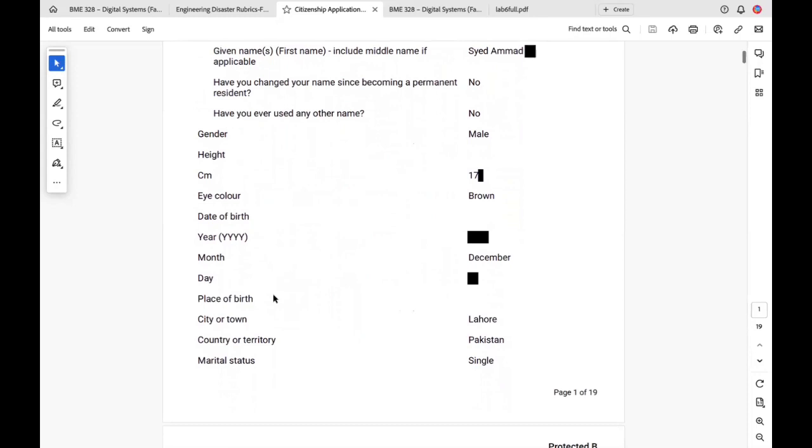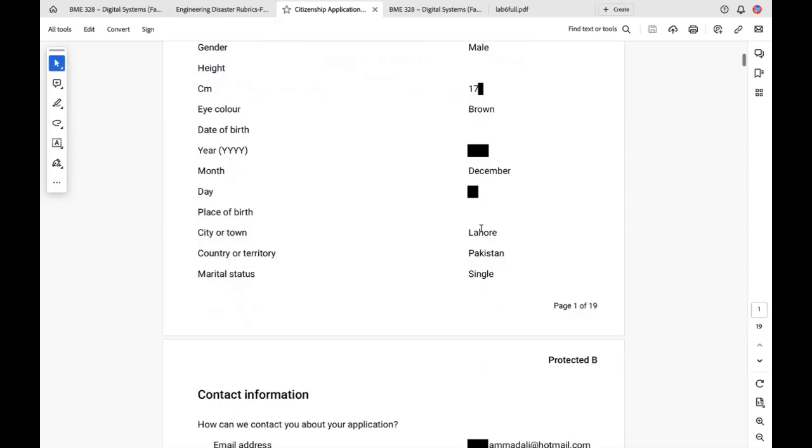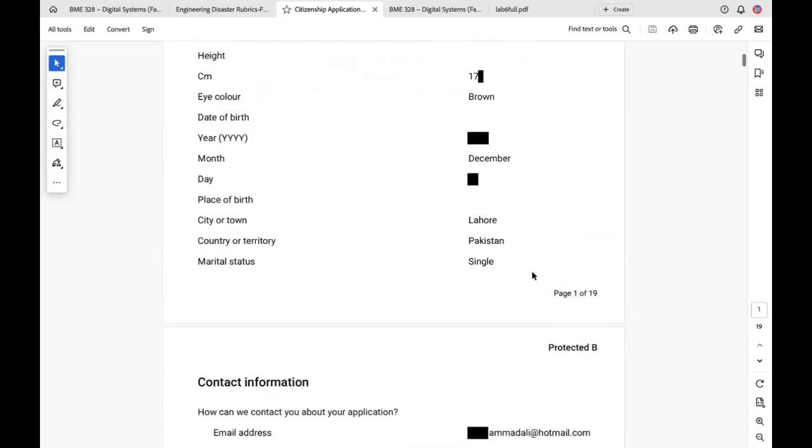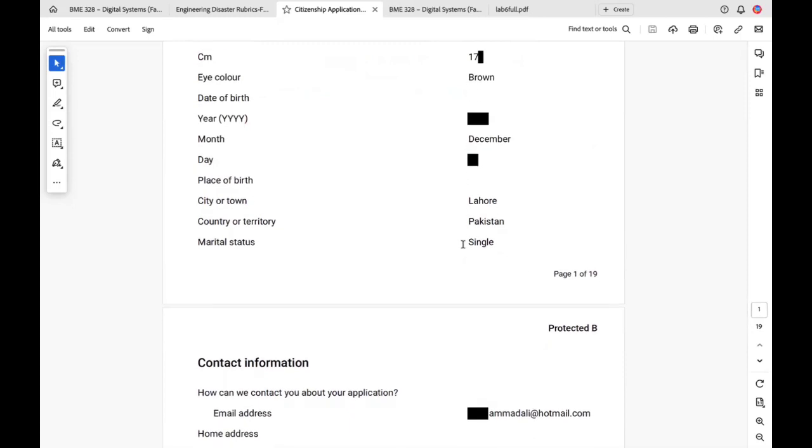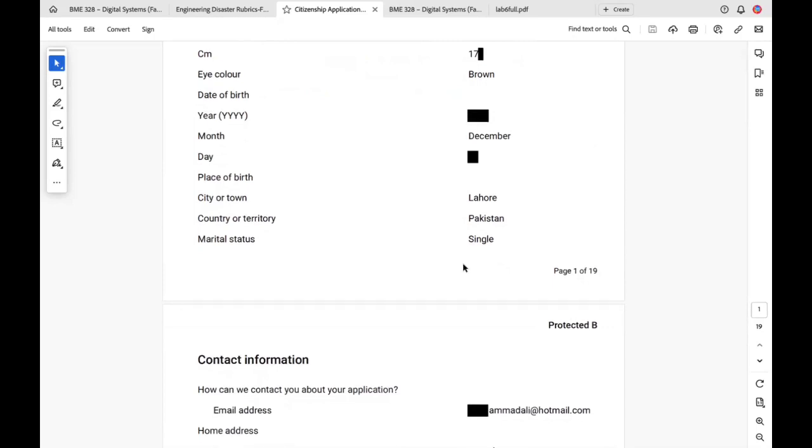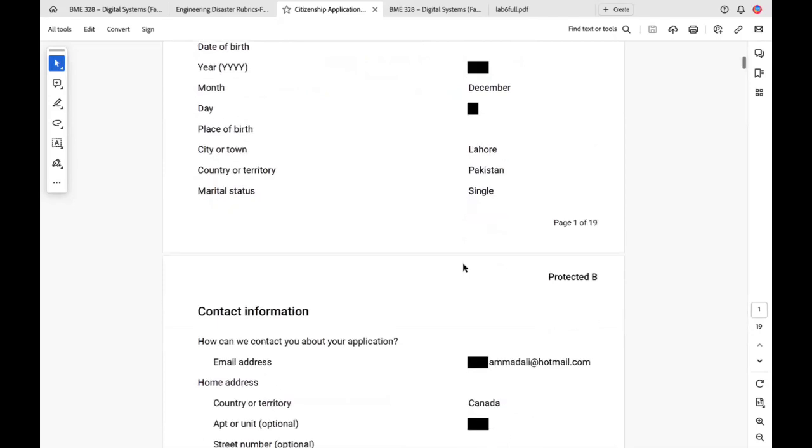Date of birth, you give year, month, and day. Pretty easy. Place of birth, for me, I was born in Lahore. It's mentioned on my passport, so I put Lahore there. Country or territory, Pakistan. Marital status, single. One more thing here, let's say if you were single when you applied for citizenship and while you were going through the process, you got married. So you don't have to tell IRCC or the authorities that you got married. It doesn't matter for your citizenship application.